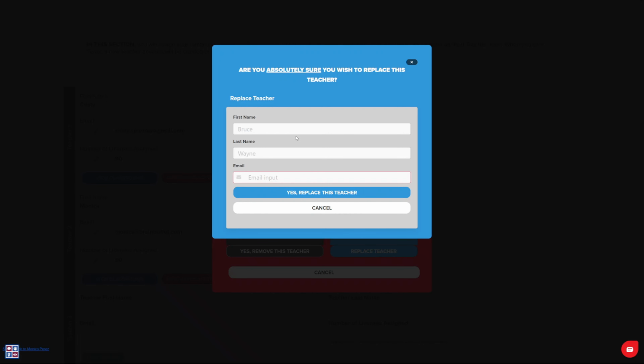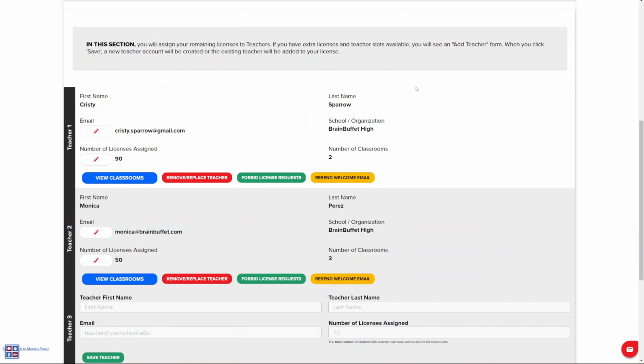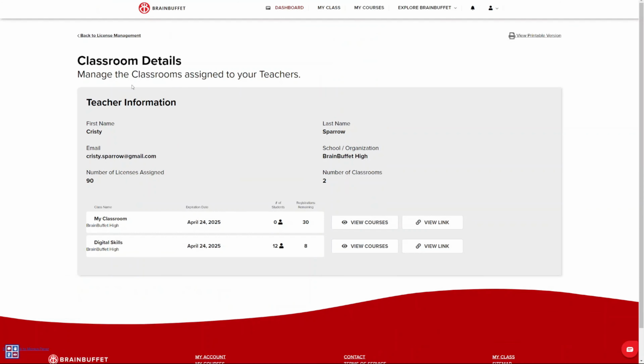And it's very simple. You just put in the information of the teacher, and that's it. It's gonna replace them. Okay, those would be for the remove. That would be it for the remove replace teacher. And then there's the view option, in which you can just click here to see how many students have subscribed to their classroom, have been added to the classroom.